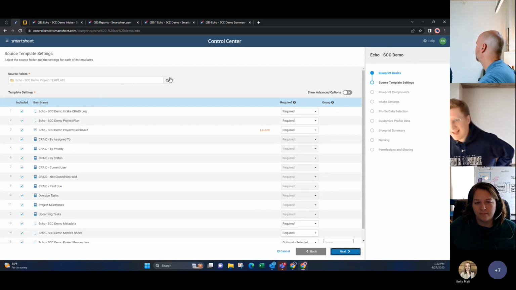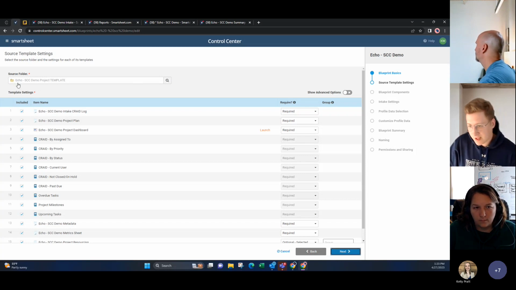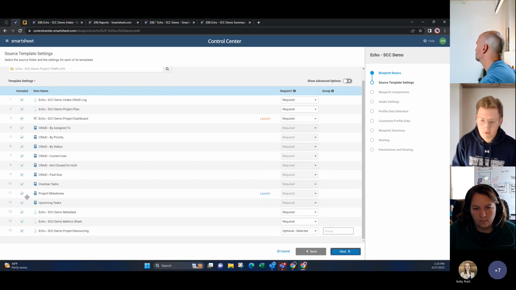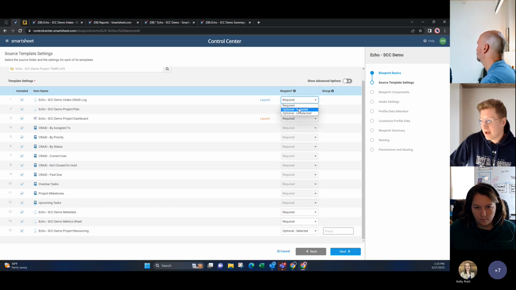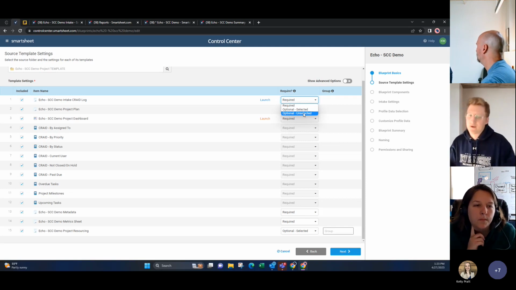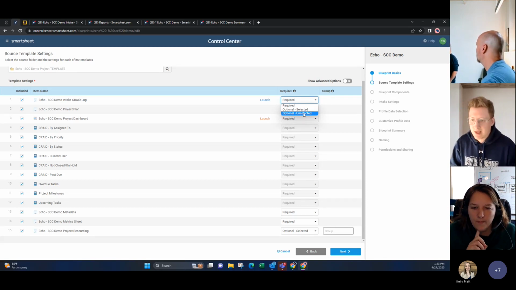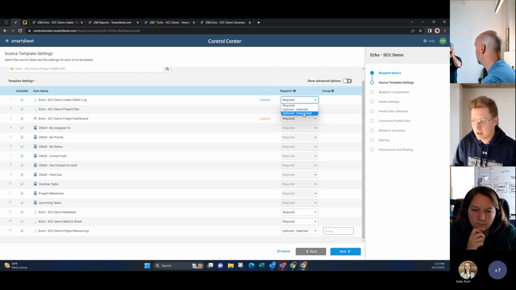Our next option here and our next tab is going to be our template settings. So again, I have told Control Center where to look for my template within this folder, and it's saying, hey, this is everything I found within that folder. And right off the bat here, we have the ability to include or not include certain templates based on what we're trying to do. We have the ability to set them as either required, optional, or optional unselected. The difference being it's an optional template, but it defaults to selected or it defaults to unselected. So whoever's provisioning that project sees it as an optional template and they can either include it or not include it on a project by project basis.